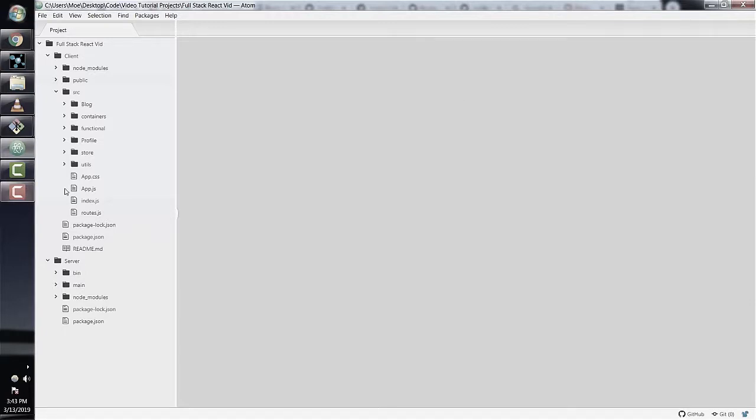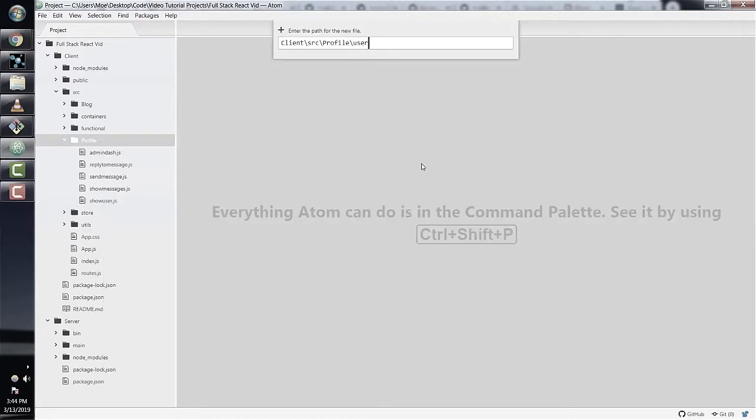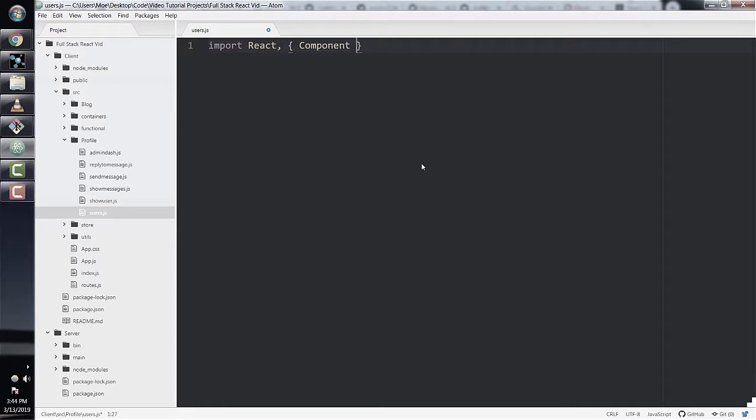So in this section, we'll finish off our admin app by adding a users component. And this component will allow the admins to delete users and their associated comments and posts. So let's get started by creating a users.js component in our profile directory.